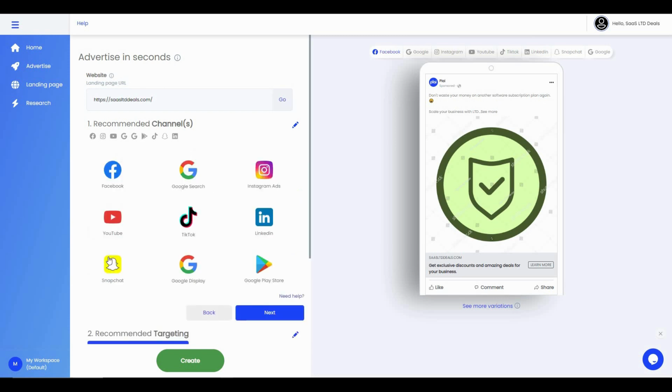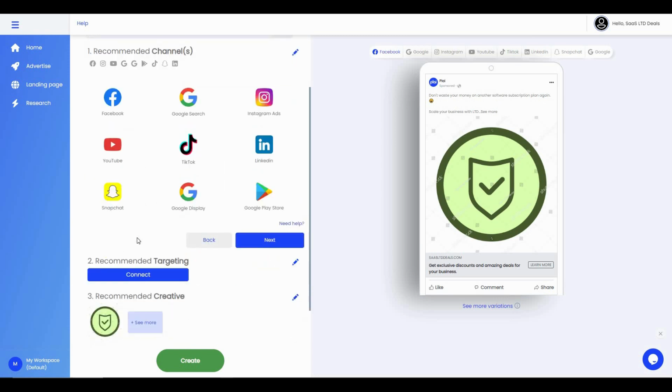So in the first step, you have to choose the platform where you want to launch the ads. You can select one single platform. You can even select multiple platforms if you want. So these are all the platforms where you can launch your ads. And on the right side, you can see a preview of your ad, so how it is going to appear on a specific social platform. So let's see in Google.